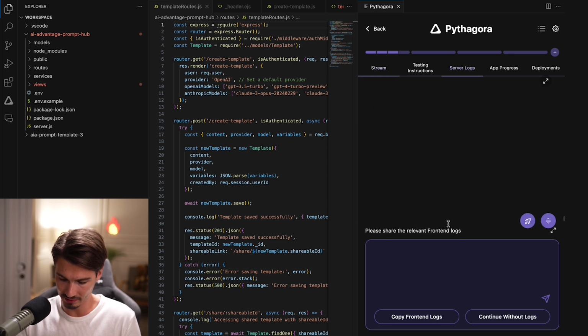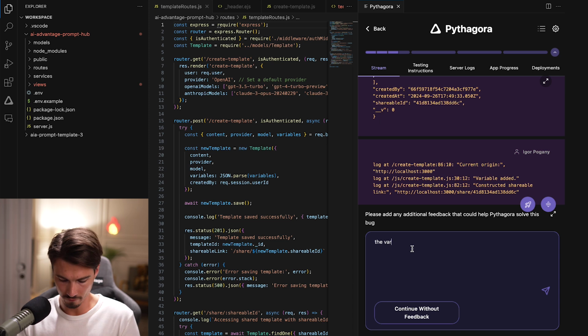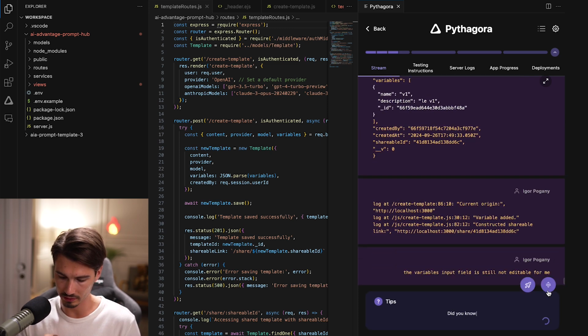I copy the backend logs. Here it wants the frontend logs. I copy the frontend logs, send it. The variables field is still not editable for me. Maybe I'll say input field because that's the language it used earlier, right? It was talking about the input field. So I'll just send that.